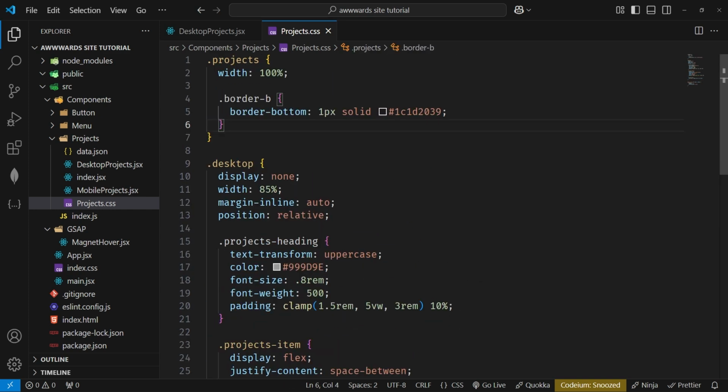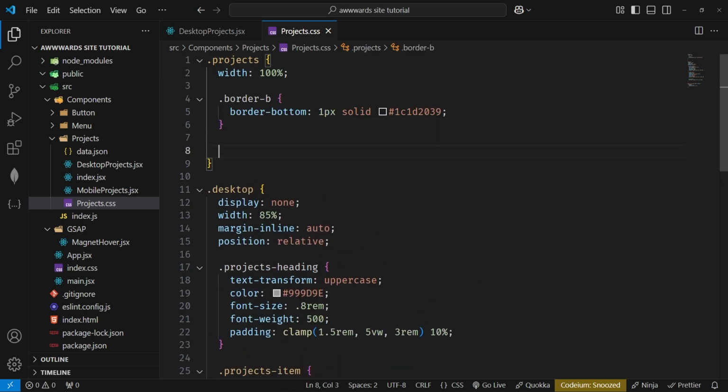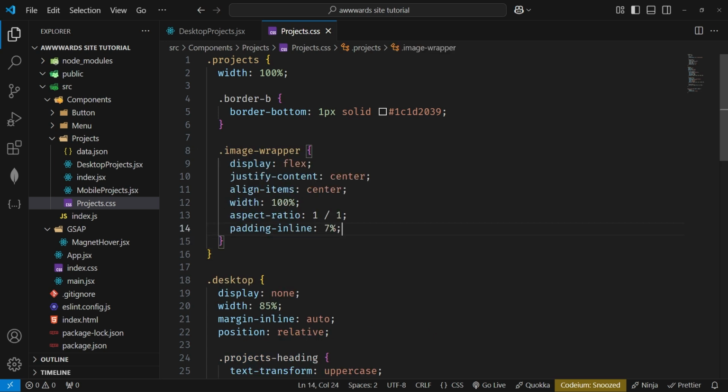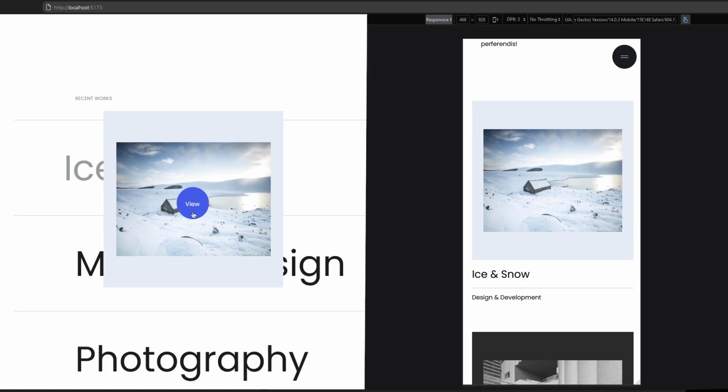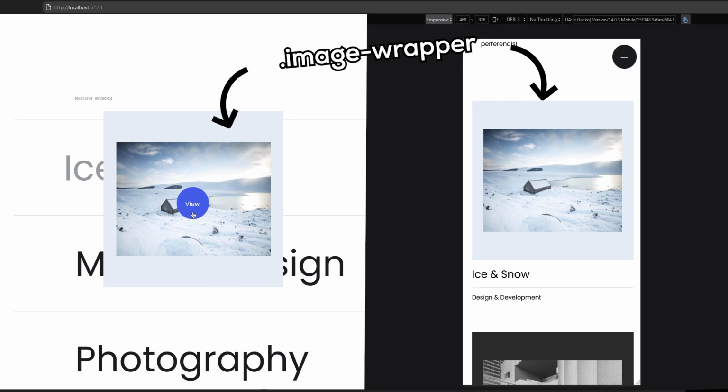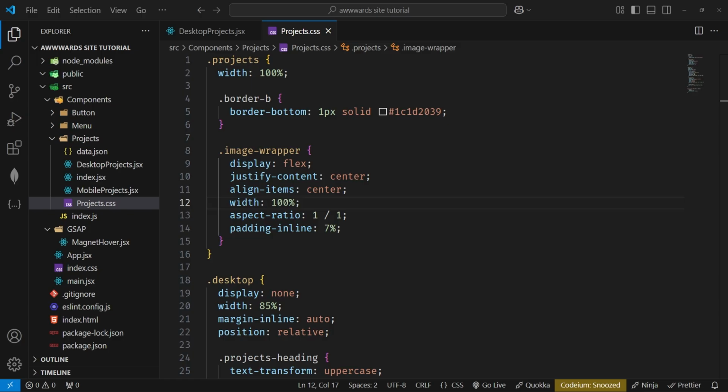Create the border B and an image wrapper class nested inside the projects class. The border B is self-explanatory, and for the image wrapper class, we use an aspect ratio of 1:1 to make it a square. Add a padding inline of 7% and use flexbox to center the image that will be inside the wrapper. We are going to use this image wrapper on both mobile and desktop devices. That's why we are creating it inside the projects class and not inside the individual desktop or mobile classes.